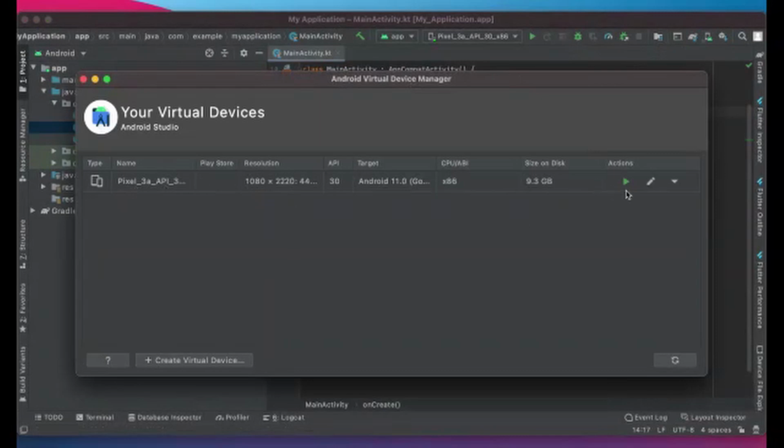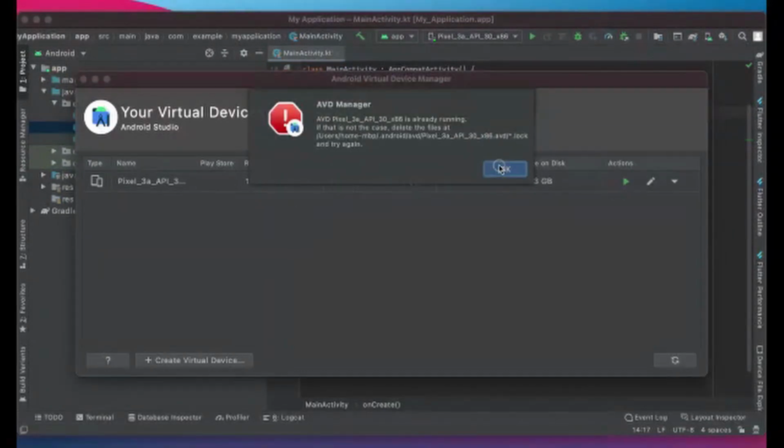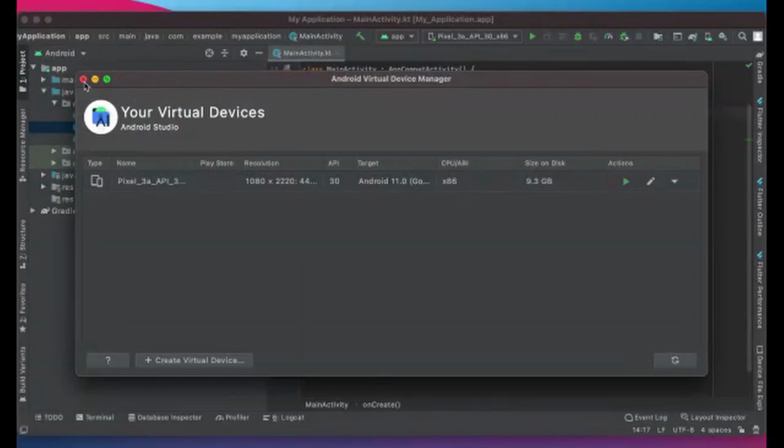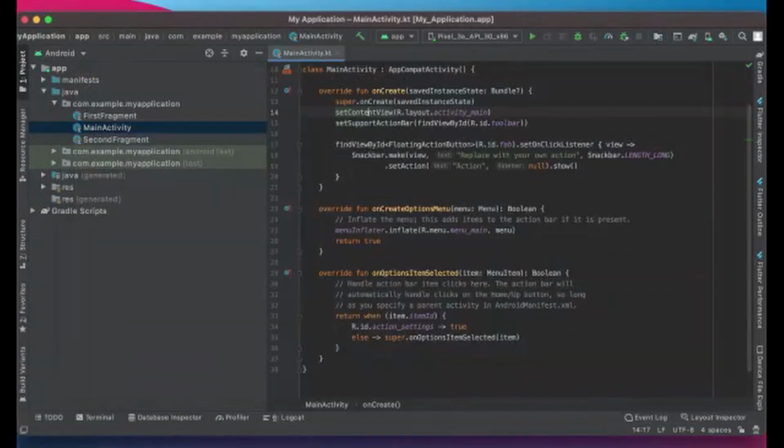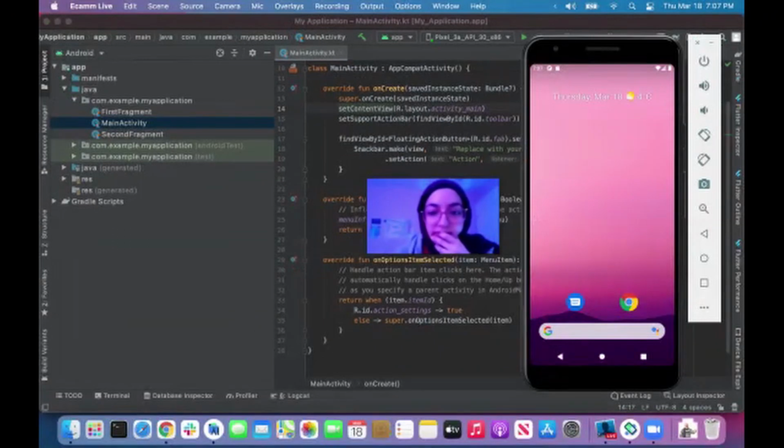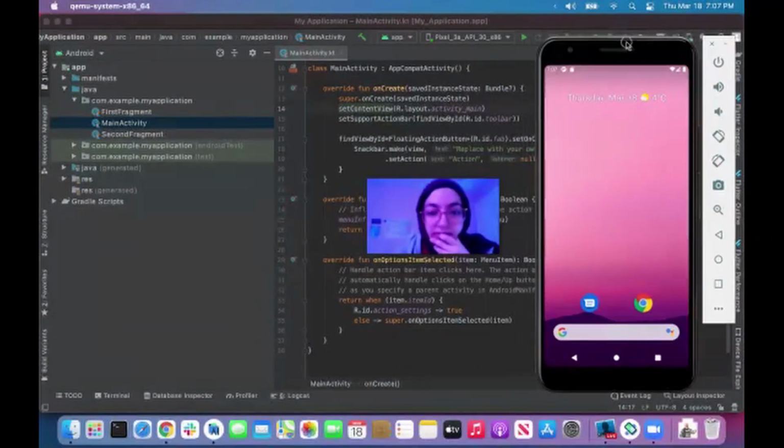What I'm going to do is go ahead and launch it. I think it's actually already launched, so it's going to tell me, hey, it's already launched. So it's over here. Let me actually switch to my full screen so that you can see both Android Studio and the emulator. So now you should be able to see both of them.